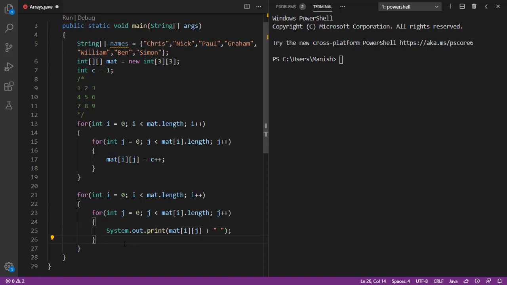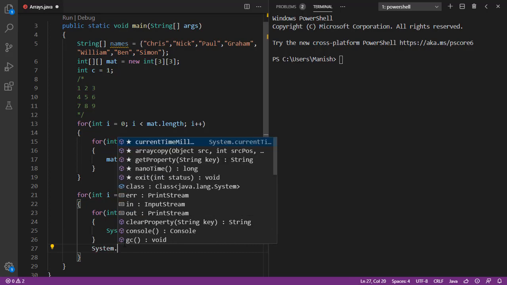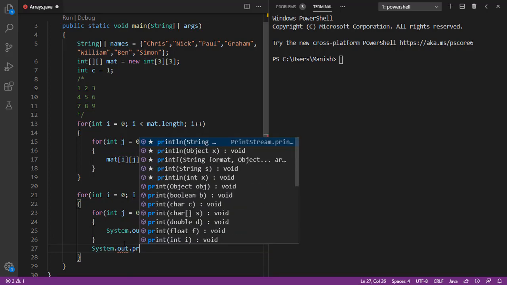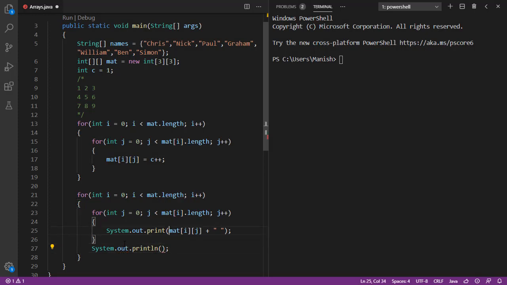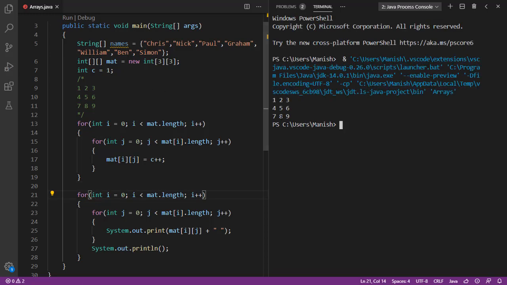And after this loop I will use a println, so that we can have a new line after 3 elements are printed. So let's see how this works. So our matrix has been printed.